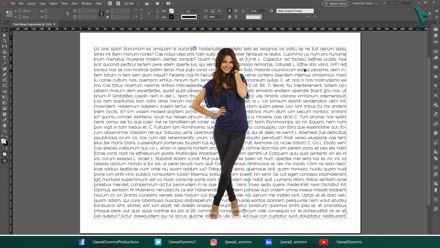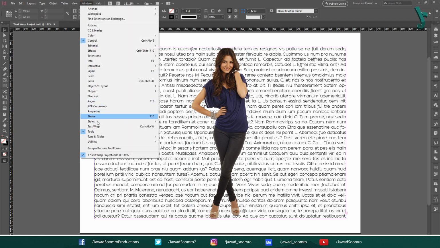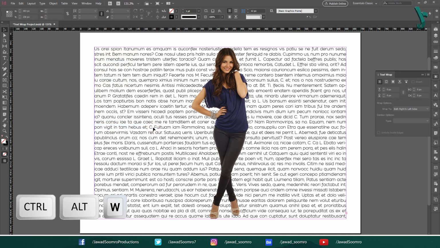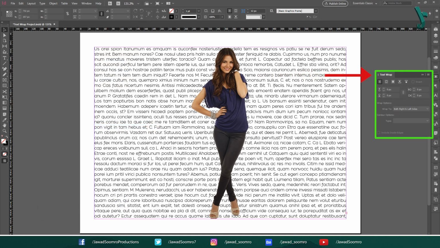Now, I want to apply text wrapping on this image. To access text wrapping, go to the Window menu and choose Text Wrap. Shortcut key is Ctrl+Alt+W. The Text Wrap panel will open up on your interface. In this panel, you will be able to see a lot of options. I will explain each of them one by one.